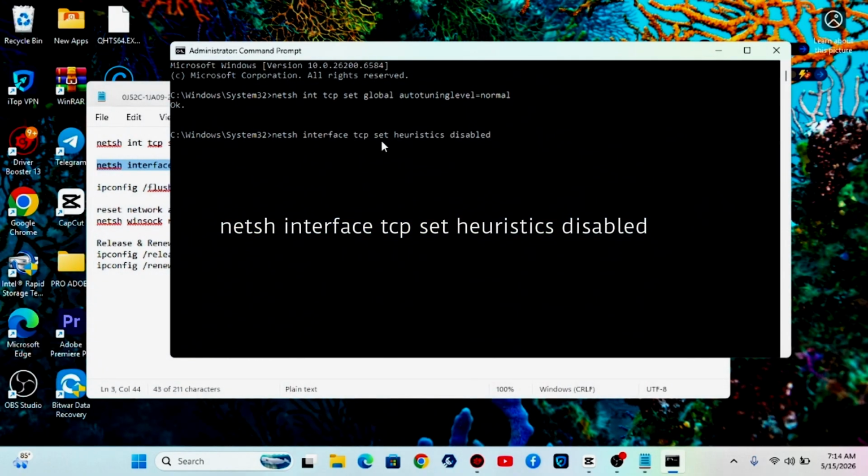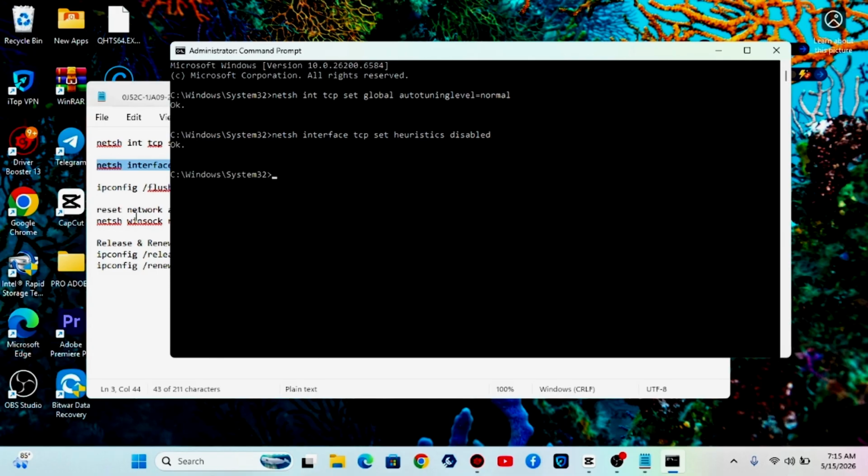Now this command disables heuristics. I'm not sure my pronunciation is correct, but here it is. This one we are disabling heuristics. It stops Windows from limiting internet speed. So that's why we are disabling this one. You hit enter. And the next one is you are flushing the DNS cache.